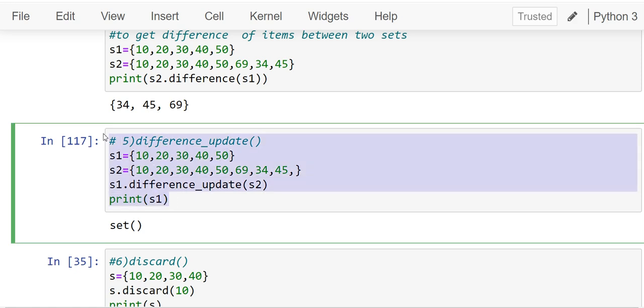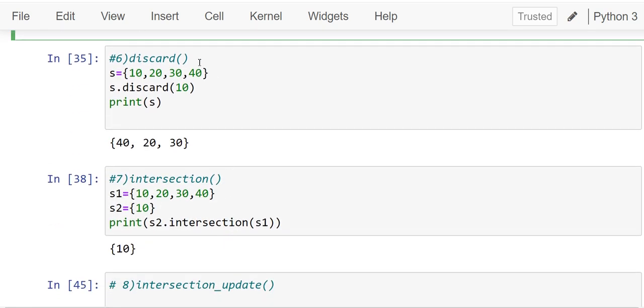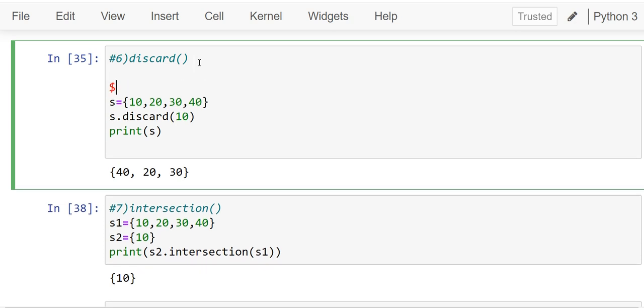It's almost equal to the difference, but here we are updating the particular set with the difference items. Okay, so here in this case s1 is updated with the difference items. So here there is no difference between s1 and s2, so the output will be an empty set. This is how we are going to work with the difference update method. Coming to the discard method: the discard method is used to remove the particular item.